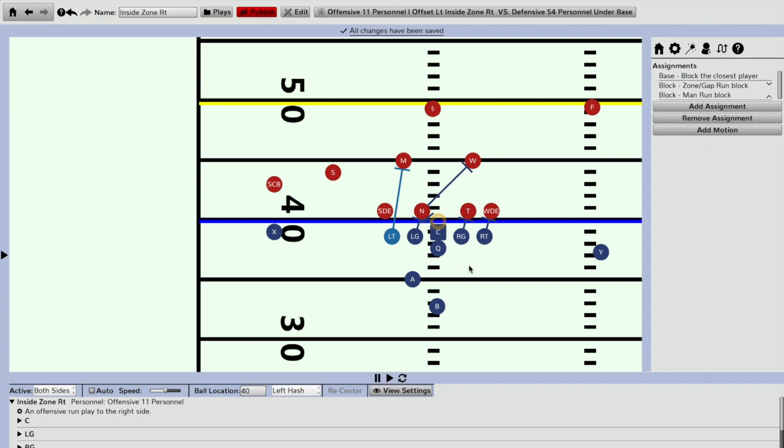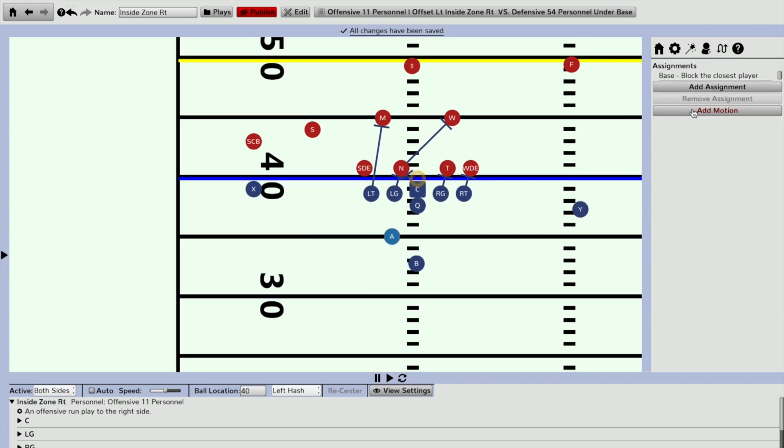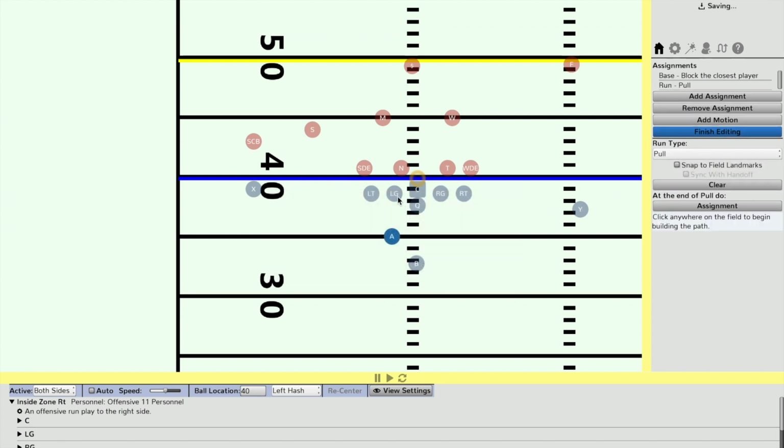Next, we'll give the skill players their assignments, and then we'll pretty much be done with the play. So we click on the A, and now we want him to seal the backside D end. So we click add assignment, and then we give him a run route / pull assignment. We change the run type to pull, and then we click on the location that we want him to run. Basically, we're building a path that we want him to run.